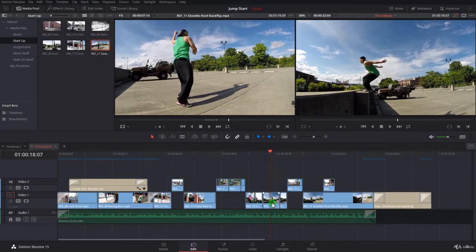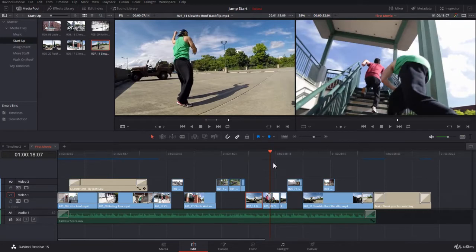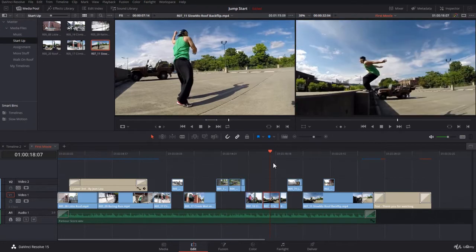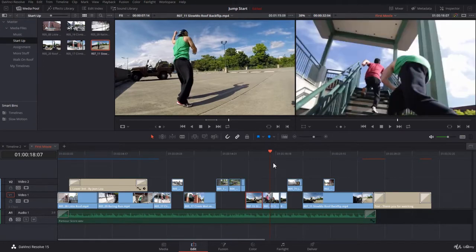Let's try this. Select this clip and use Control-Shift. If you are on the Mac, of course, it's going to be Command-Shift. Here you are. You notice how it has jumped to the left. If I now swap it to the right, it's going to move to the right. So it's pretty cool, guys, how to swap your clips next to each other.